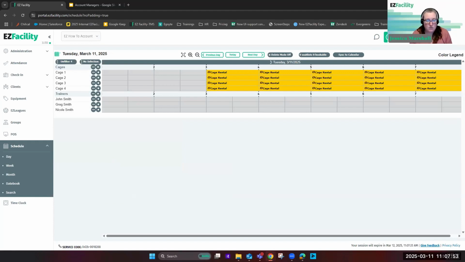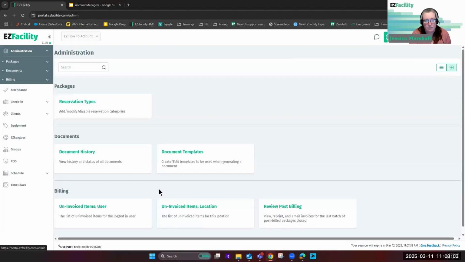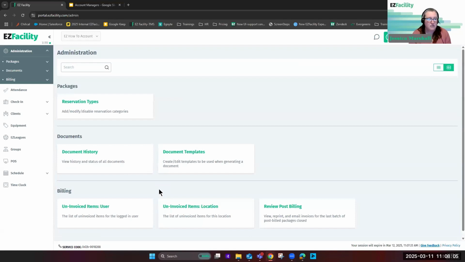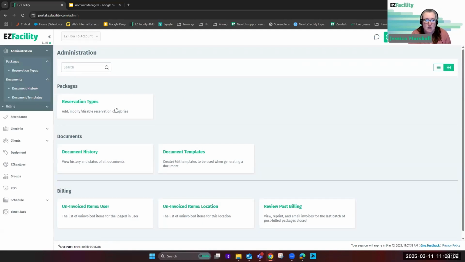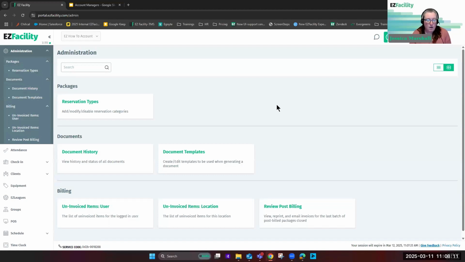Now, a manager is going to be able to customize those permissions and give you more or fewer permissions depending upon what the business needs. You'll know if you are a staff member because if you click on administration, the only things you have access to are going to be packages, documents, and billing. You are very limited even in these sections in what you can do on a normal basis, but that is how you know that you are a staff member.